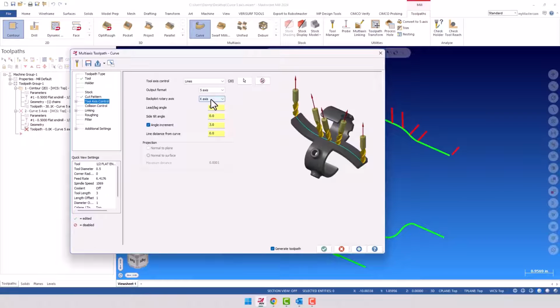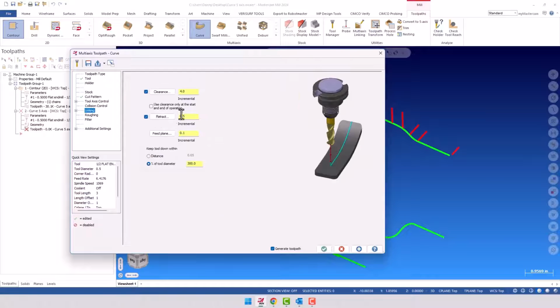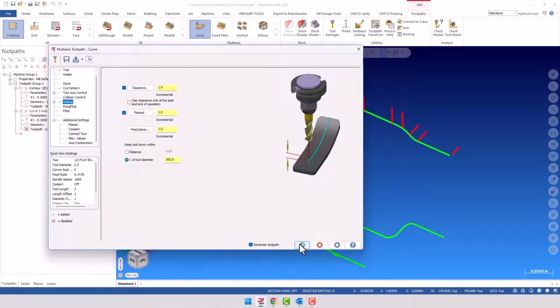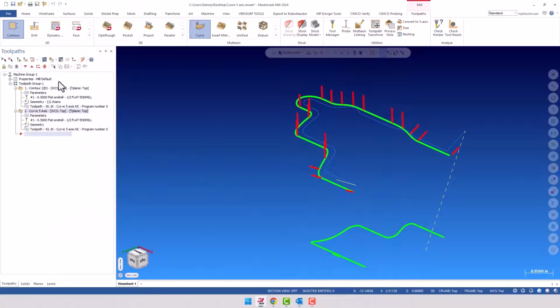And we're going to rotate about the X. This all looks good. And then our linking parameters, the same thing. I'm going to say 1 inch above the part, just like I did in the contour example. There is no rotary axis to do here because this is going to be a rotary toolpath already. We'll select OK to this. And I'll go ahead and backplot this.